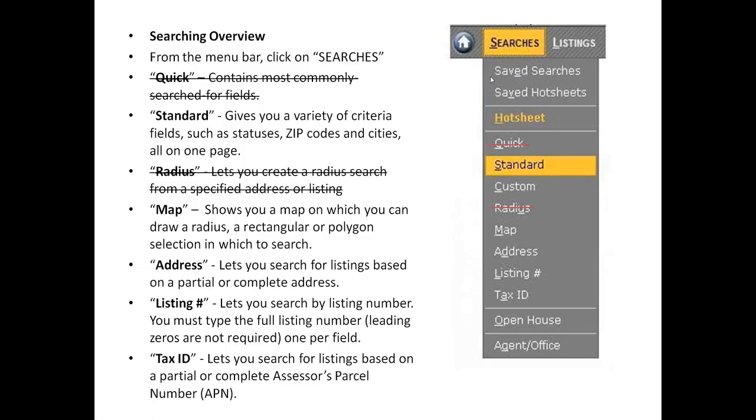Okay, so starting from the top, the first two, saved searches and saved hot sheets. This is where you save criteria that you're going to use again. So let's say that there's a condo project that you do business in regularly, or you have clients in, and you want to be able to go in and just run a quick search. What you would do is you would save the search criteria, and then you go to saved searches and you'd run those criteria. I'll show you that in another lesson.